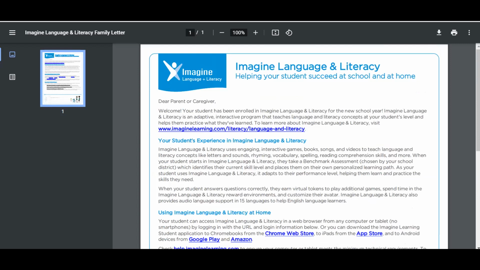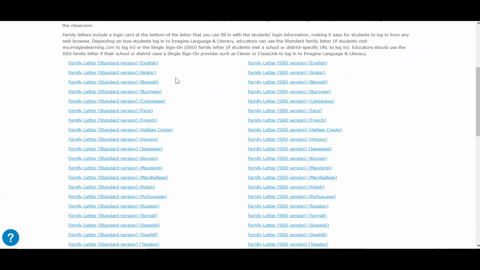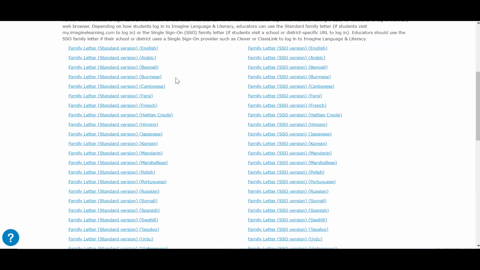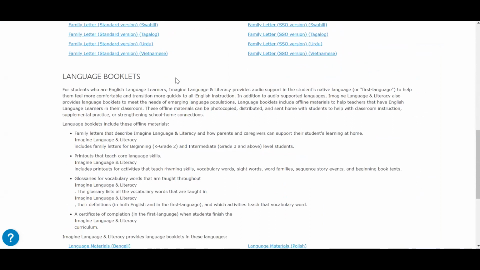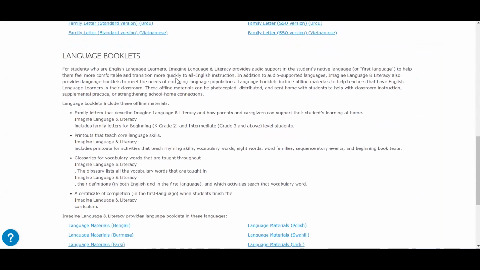So now let's jump back. So again, that letter is available in all these languages. Now we're going to skip over language booklets, but language booklets essentially go more in depth and have more information for families. Look, it says language booklets include these materials: the family letter that we just looked at, printouts to teach core language skills, glossaries for vocabulary words, certificate of completion.